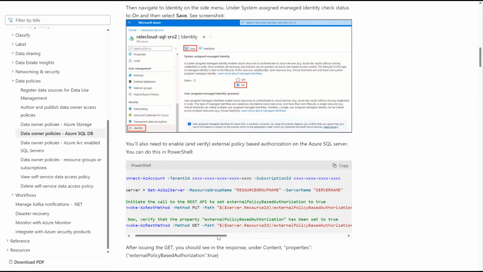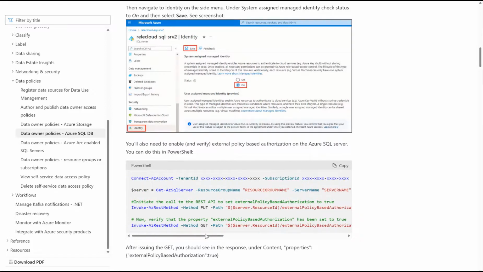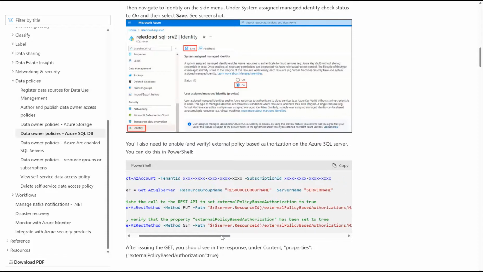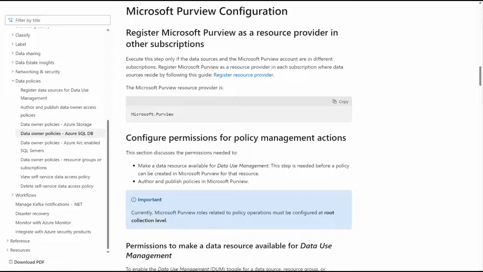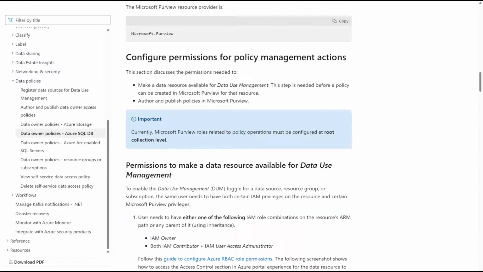You need to replace some of the contents in here, such as tenant ID, subscription ID, resource group name, and server name. Once this is done, you can run the PowerShell script either from your PC or using the Cloud Shell. After the PowerShell script has been executed, ensure that Microsoft Purview is registered as a resource provider in the subscription that hosts the data source.